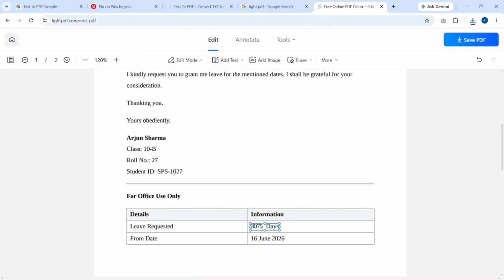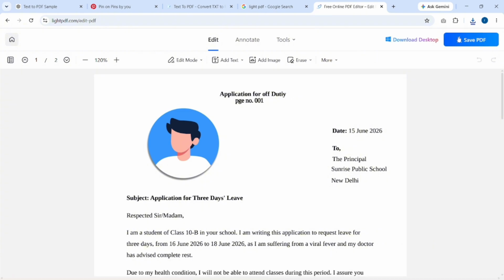Once you're done editing, simply click the Download button to save the updated PDF to your device. Your edited document will be ready to use within seconds.